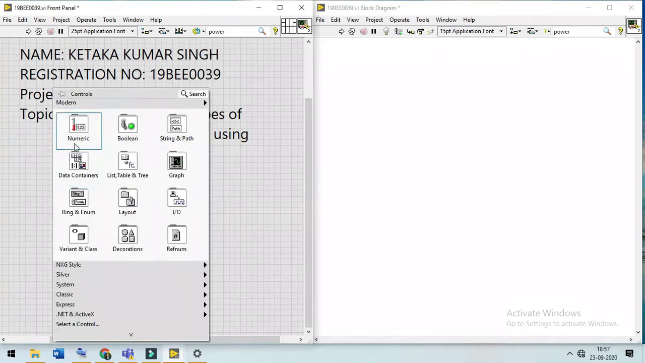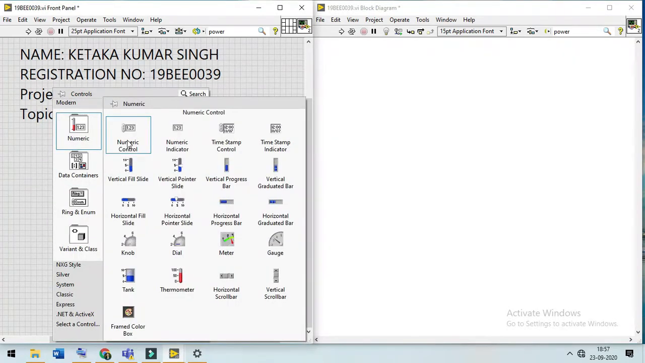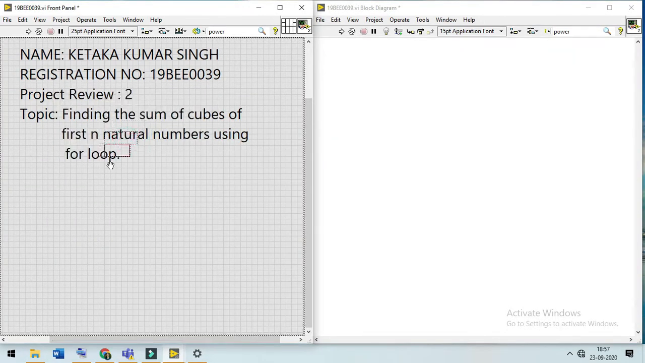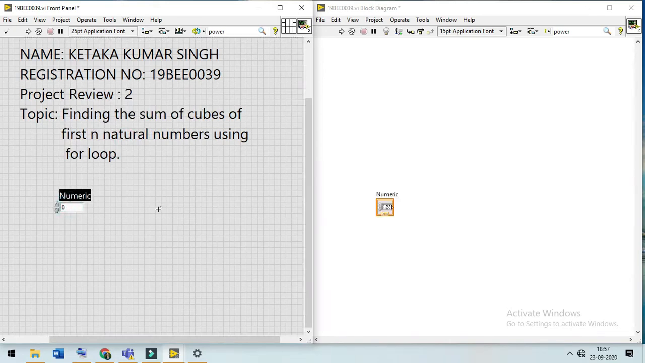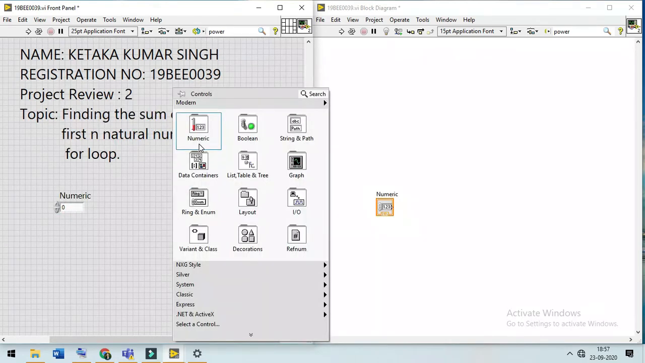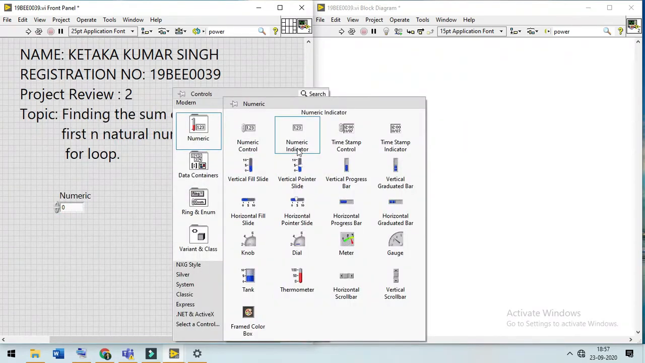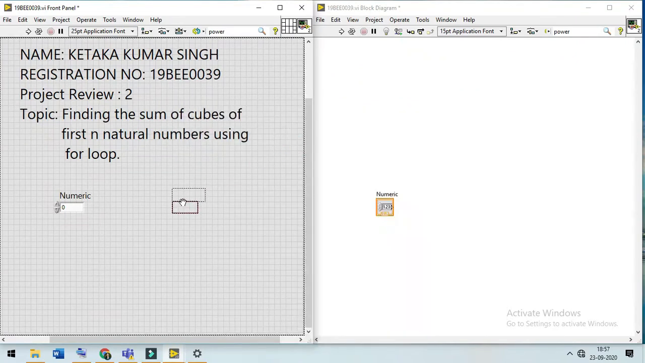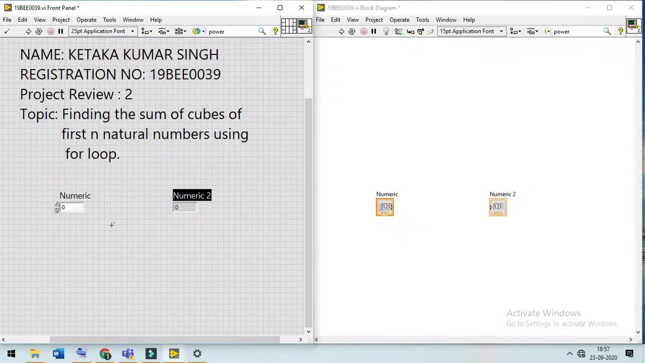So let's declare a variable. We use a numeric control to declare an input, and we use another variable, a numeric indicator, in order to show the output. As this is my input, I'll name it n, and this is my result, I'm going to name it result. So these are our two variables.